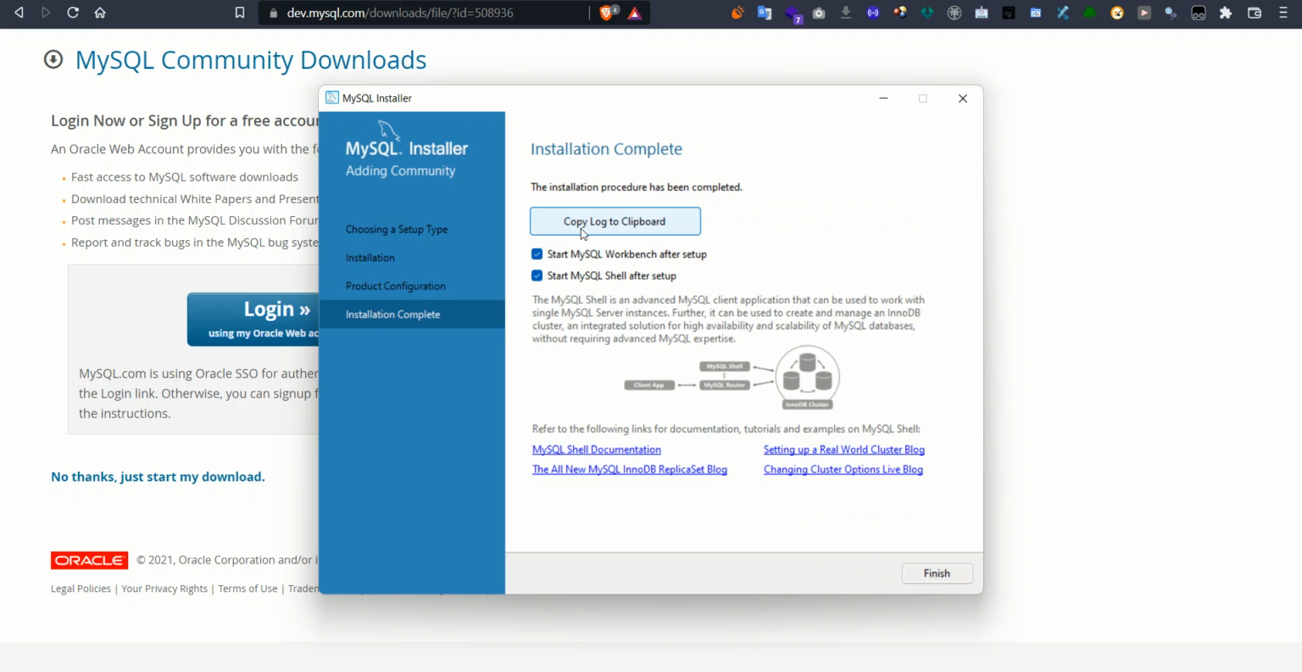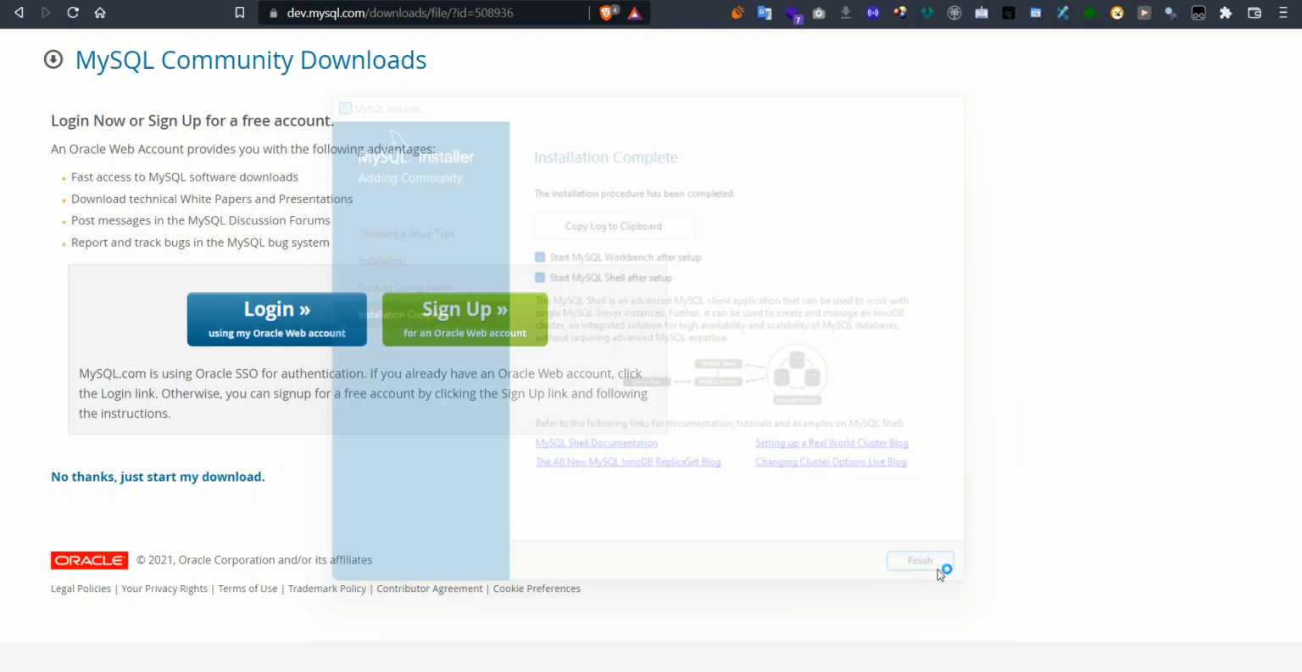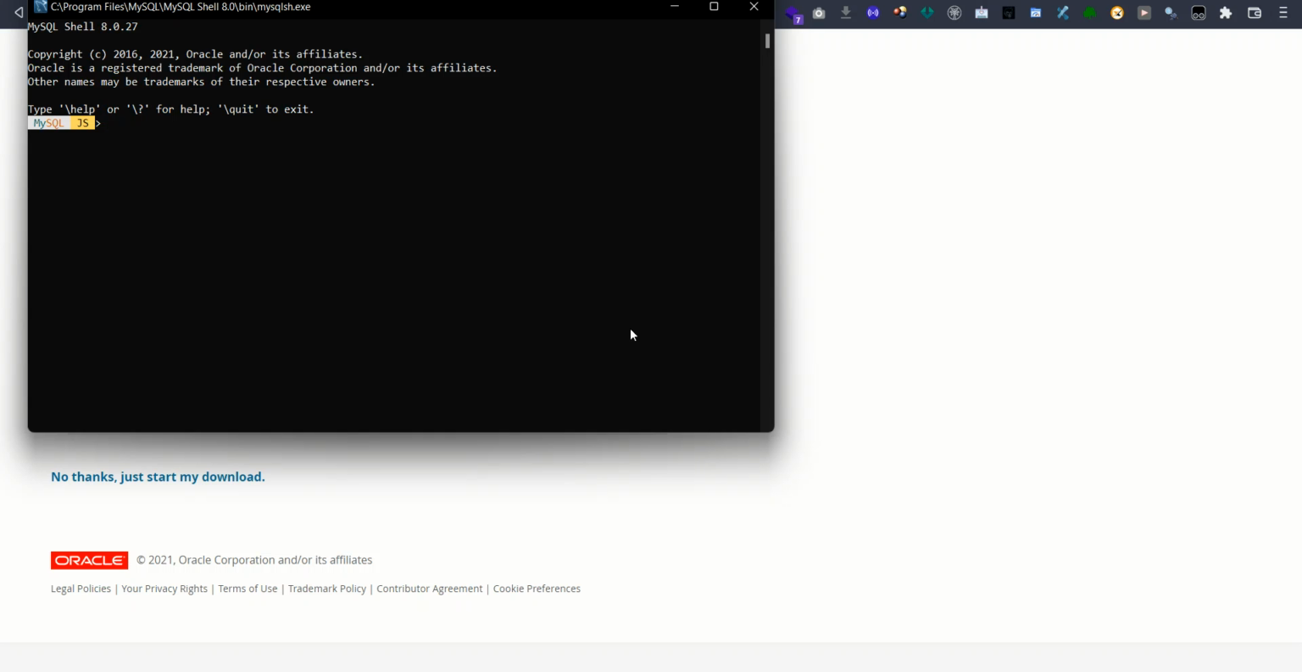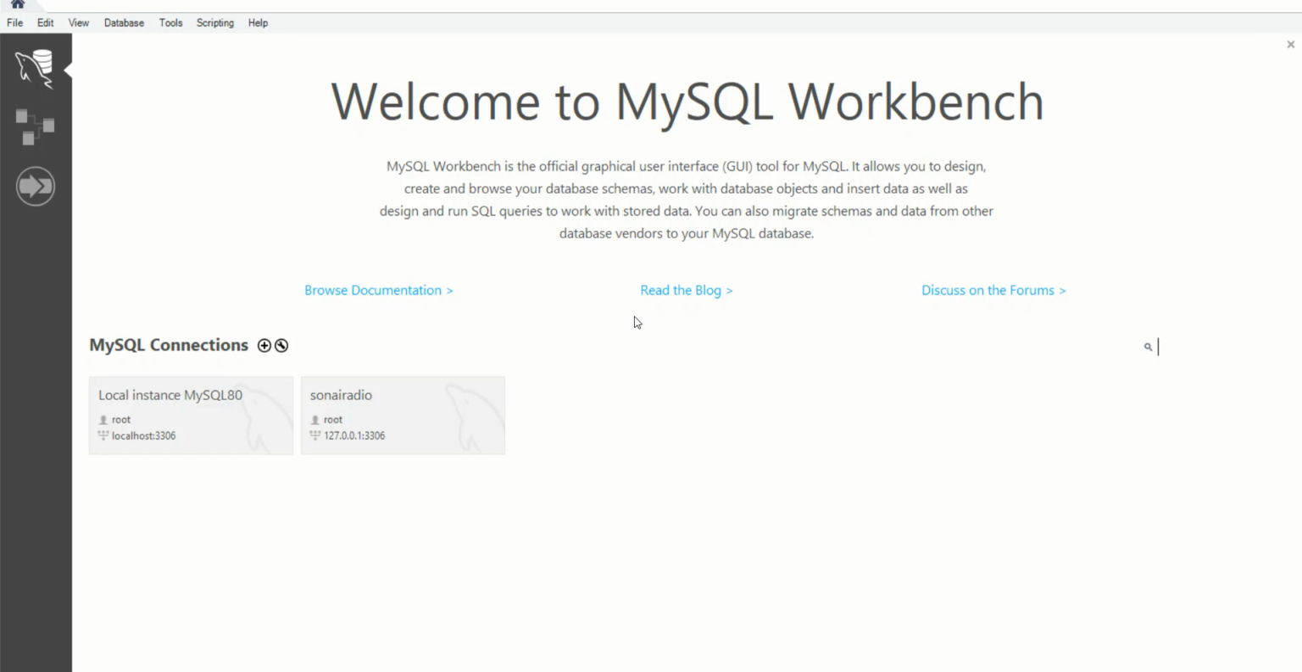The installation procedure has been completed. There is a Copy log to clipboard option. If you want to, you can copy the log. Otherwise, just click finish. No need to do anything. Now this will open the MySQL shell. Okay, this is the shell and this is the workbench.